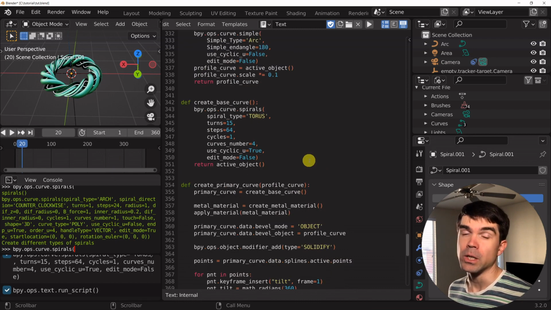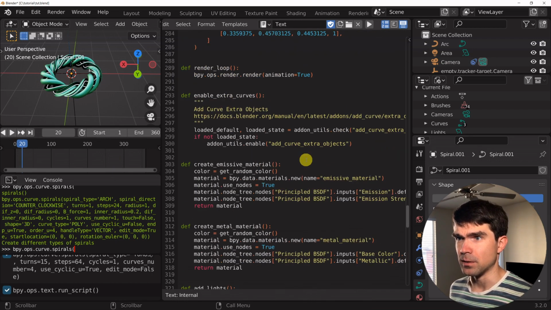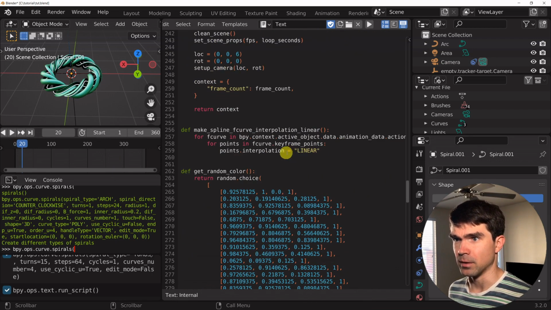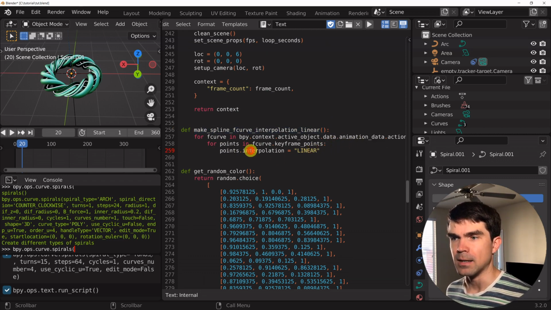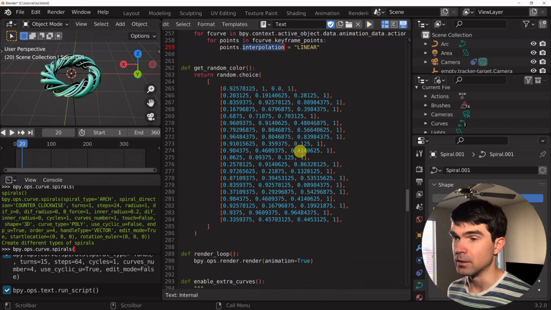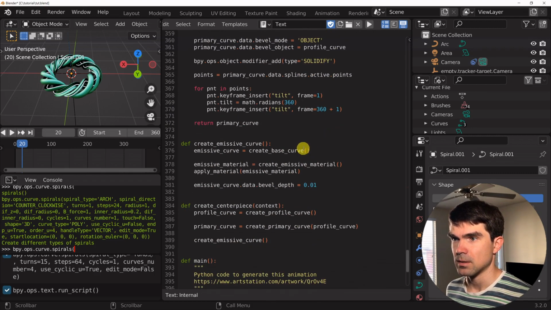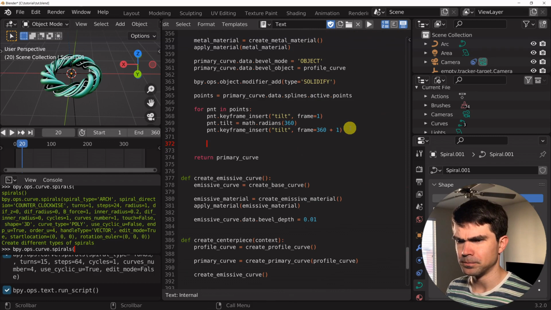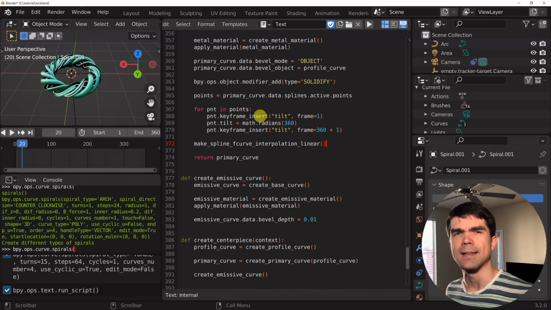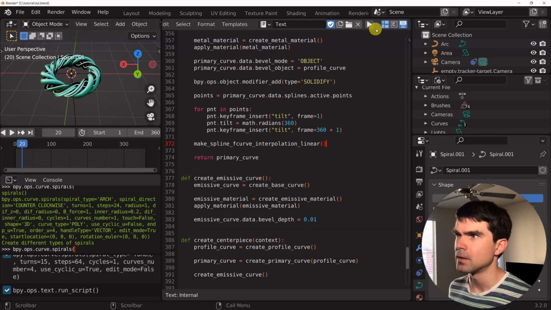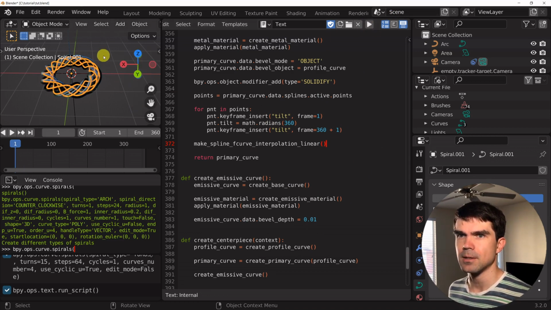We're going to use a helper function that I've created for us to use. So it's this right here. It loops over all the keyframe data and the points and makes the interpolation linear. So let's set that right here. Just paste it in right after we set the keyframes. So let's rerun the script.